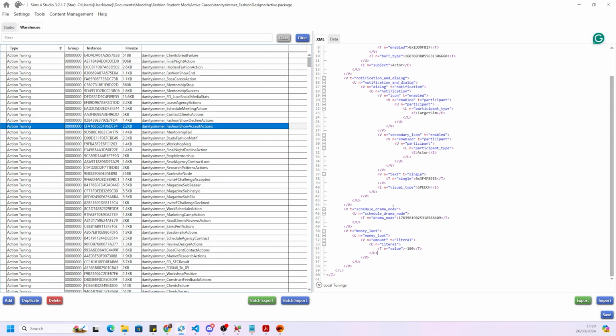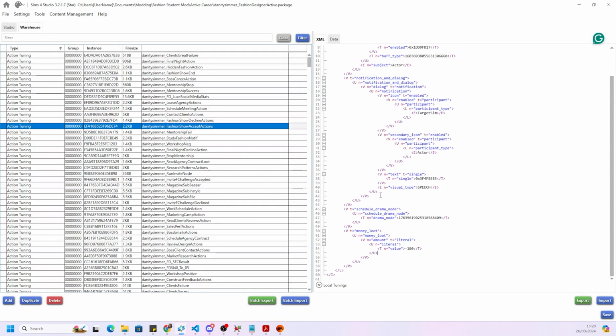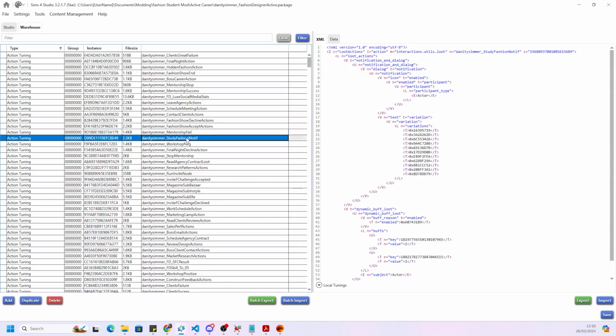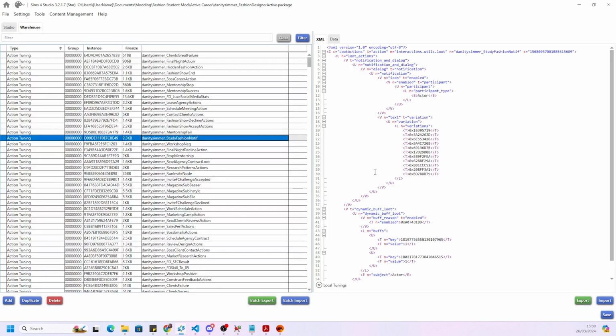And then drama nodes is also one you can put. So drama nodes are phone calls or text messages that your sim gets at random. So that's what they are. So if this loot action was to go through, they will get a phone call, a text message, I can't remember what this is, for the sim, and they'll also lose money and stuff like that. So this is just a notification.